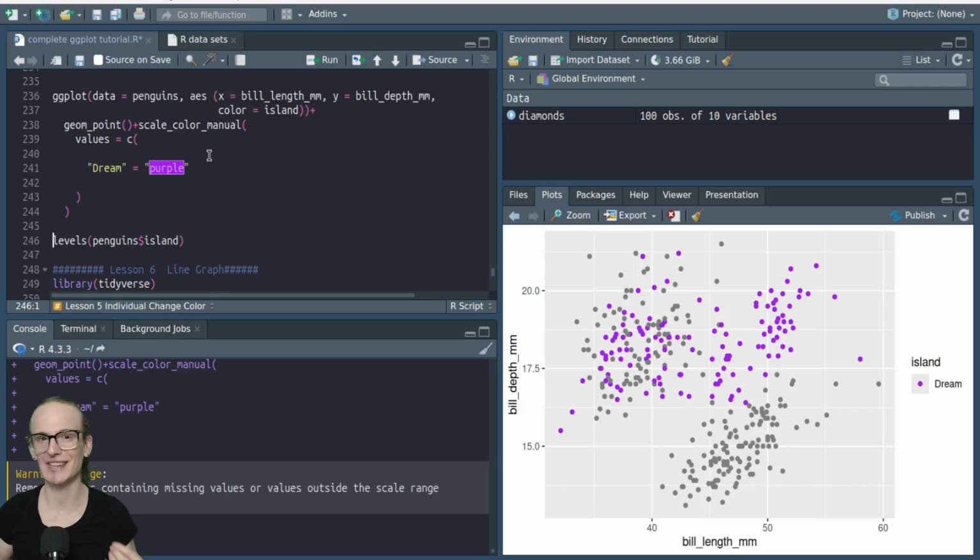So yeah, that's how you manually set the color scheme in ggplot.